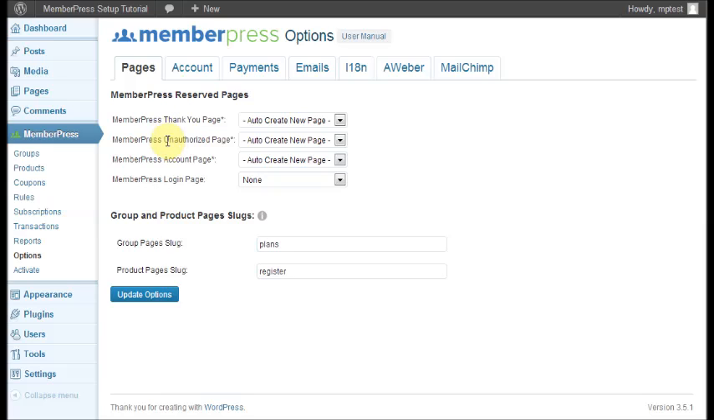The unauthorized page is the page that logged in members see when they try to access something they don't have permission to. And the account page is where your members can update their personal information, view their active subscriptions, or their payment history. And the login page is just a form that they put their username and password in, and log in. It's not required in MemberPress, but I do recommend that you use it. I'm going to go ahead and use it in this tutorial.